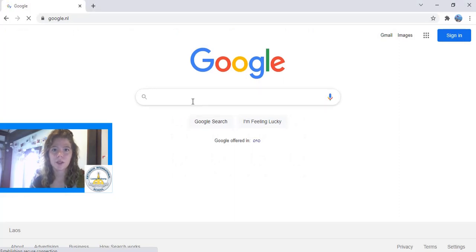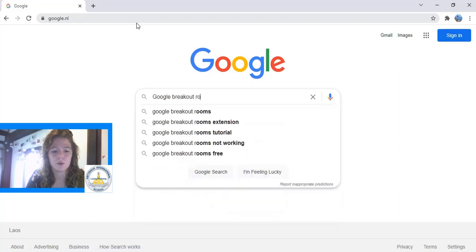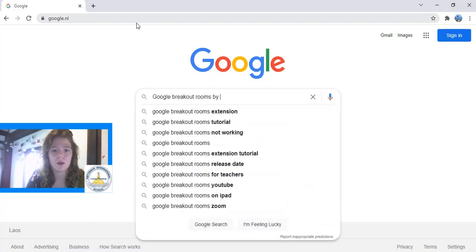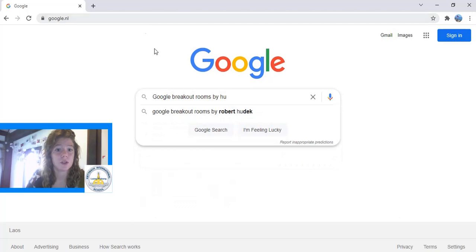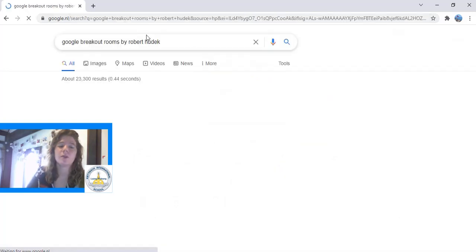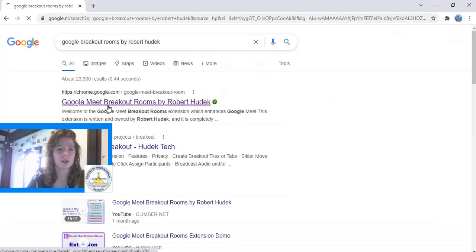So the first thing we have to do is look for the extension that we're going to use. And it's called Google Rooms by Robert Hudek. So you want to click this one, and then you will be able to find the extension. So you can click the first one. This one should be the correct one.